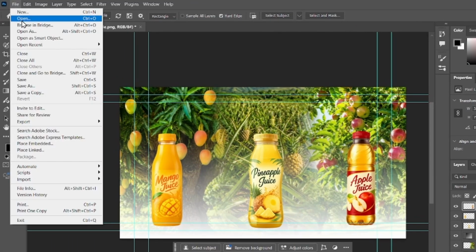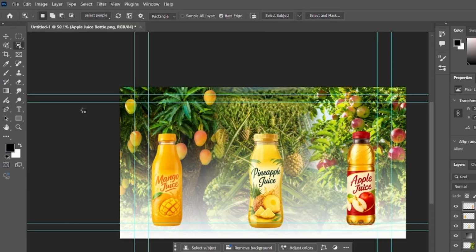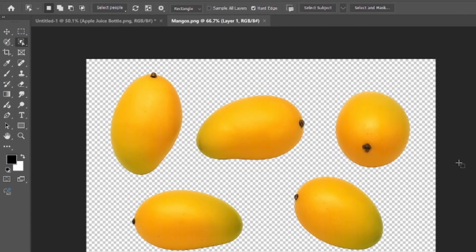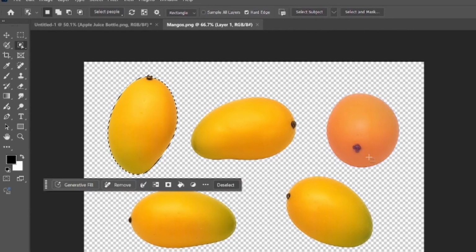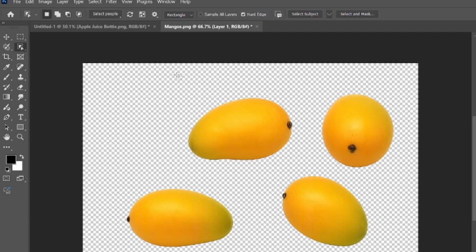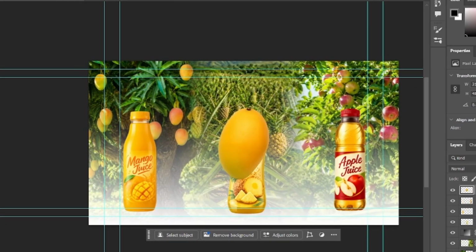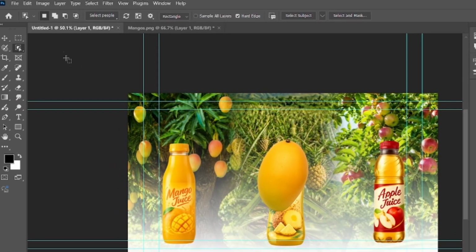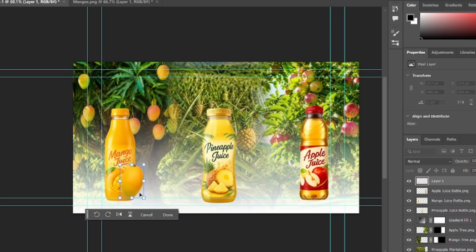Then go to File and select Open. And import the image of mangoes. Then select the Object Selection tool and select the first mango. Then press Ctrl X to cut the selected object, and go to Main Layers and press Ctrl V to paste the selected object. Then select the Move tool, and place the mango at bottom of the bottle. Adjust it in a good-looking way.